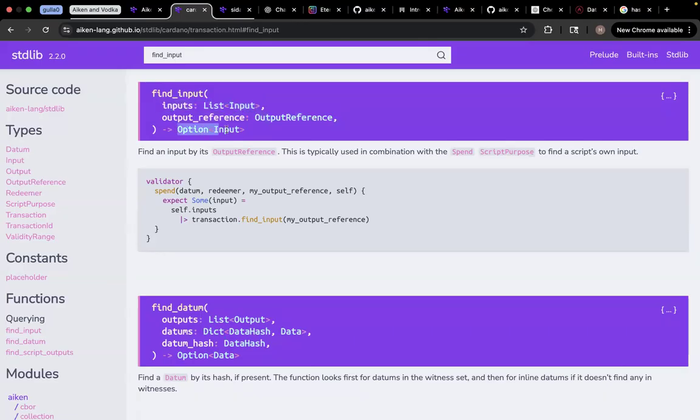And so why is it wrapped in Option? Can anyone guess why this is wrapped in Option? Because the datum can either exist or may not exist. Yeah. This has nothing to do with datum, by the way.